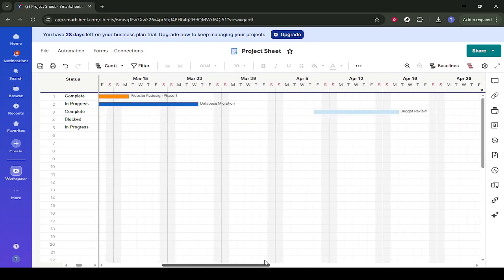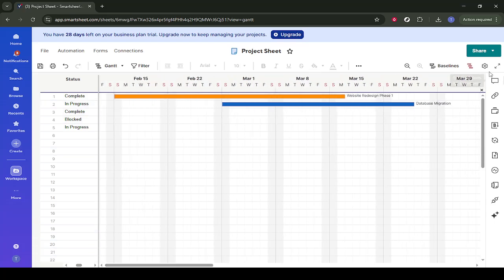These may close the settings panel or bring your focus back to the main Gantt chart. Once you've done that, your project sheet is now in Gantt view with dependencies enabled, and you're ready to start building a dynamic, visually clear project timeline.